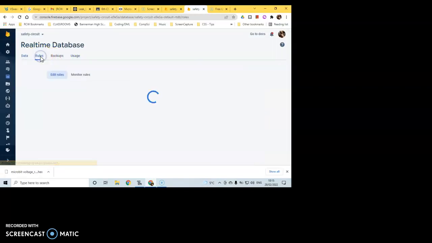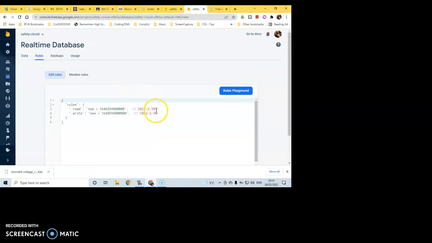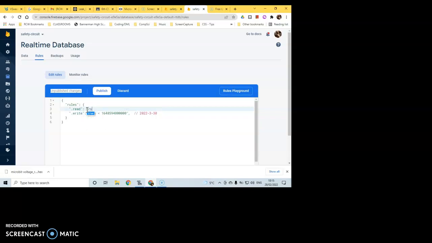So I'm going to just jump up here to the rules. I'm going to change these two rules here. I'm going to change that one, delete all that and put in true. And change this one to true also. Okay, and I'm going to publish that.